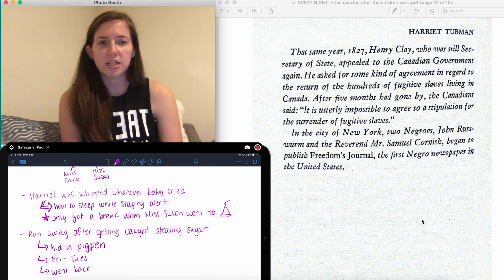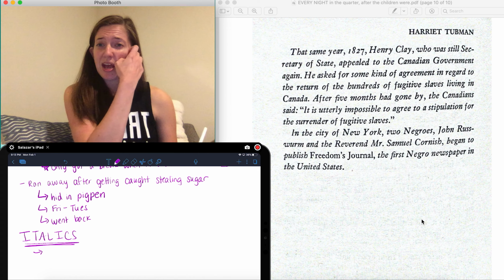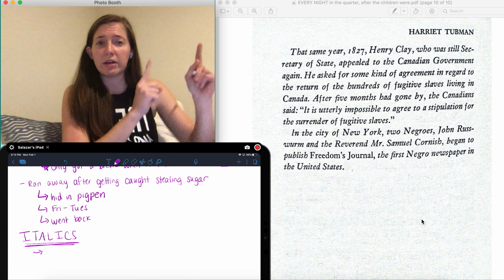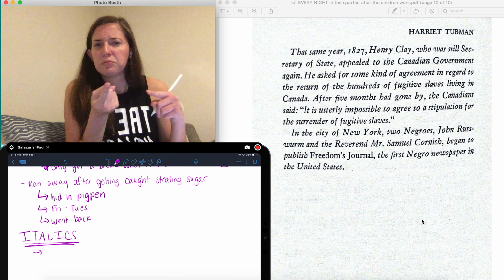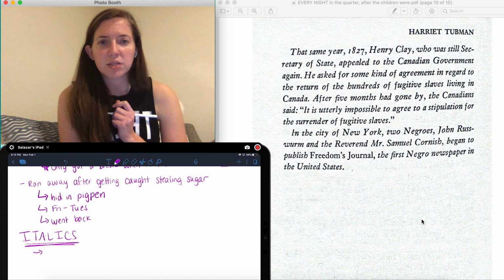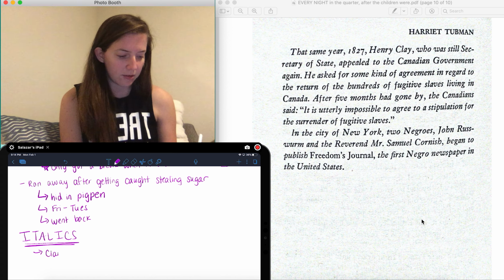Okay, so there's kind of two thoughts here, right? I'm going to put italics because I know a question's going to come from here. Okay, so there's 2 points. The first point would be we have Henry Clay appealed to the Canadian government. I'm pretty sure that happened in the last italics of the last chapter, so this is kind of like ongoing, right? So I think the Canadians, like last chapter, had said, like, yes, we saw it, right? So this time they said it's utterly impossible to agree to a stipulation after 5 months. Okay, so Clay, Henry Clay, to Canada, and Canada said, utterly impossible.